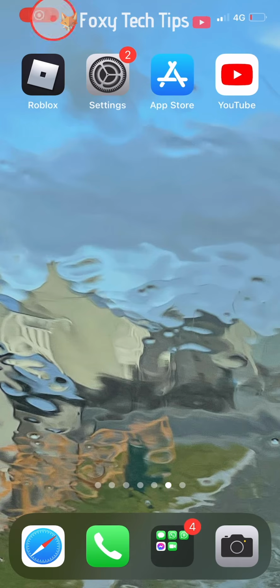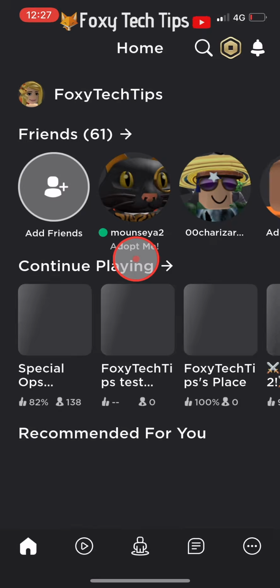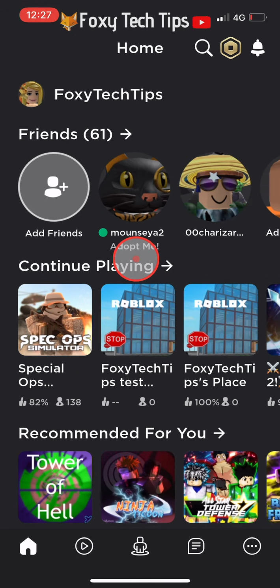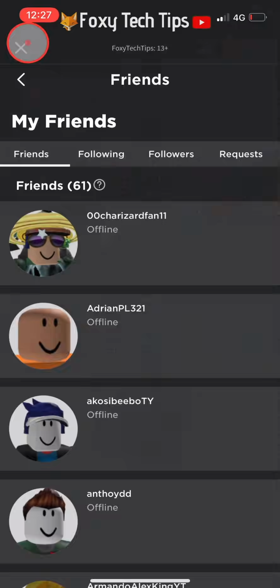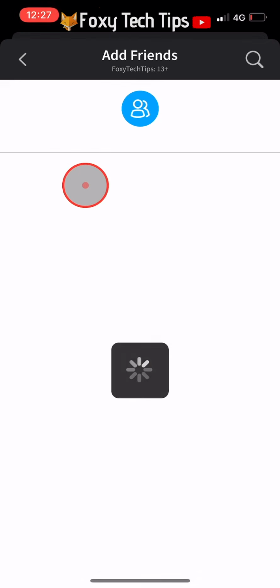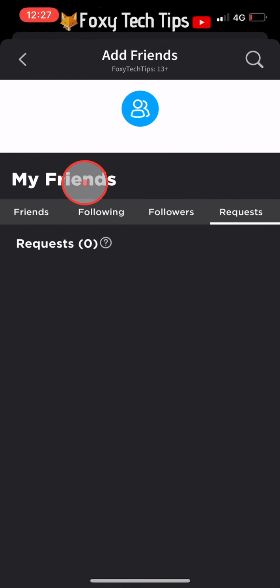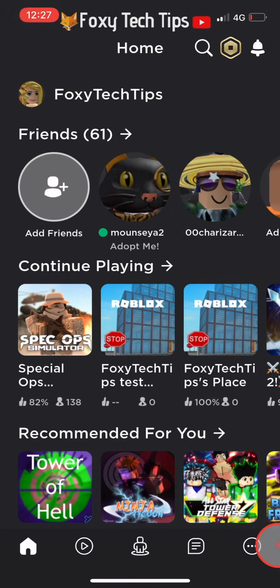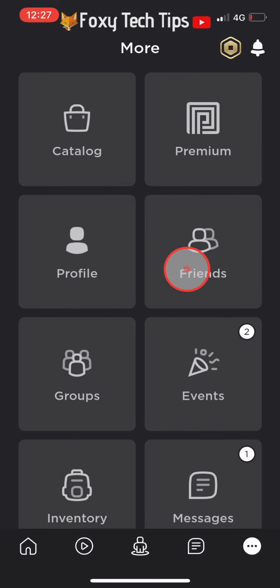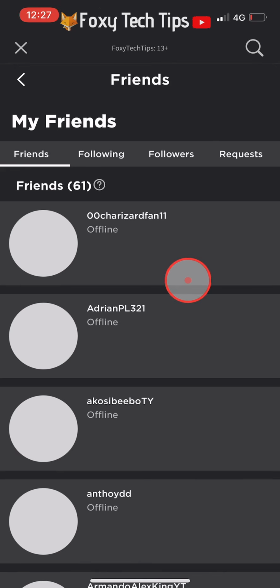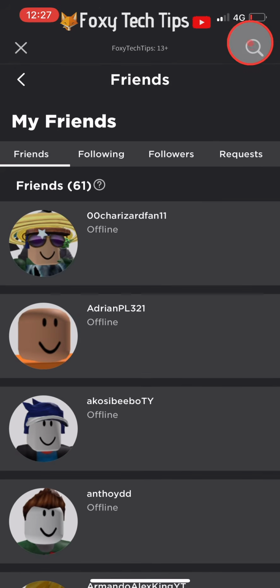Start by launching the Roblox app. From the home page, you can tap where it says Friends to get to your Friends page. Or if you don't see that, you can tap the three dots button and then select Friends. This page shows a list of your current friends.